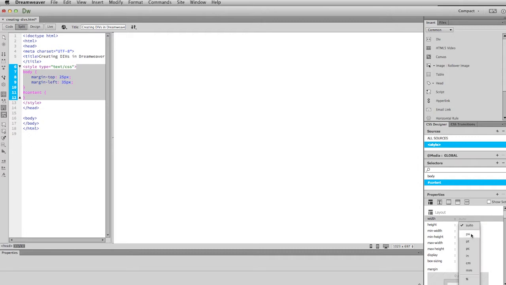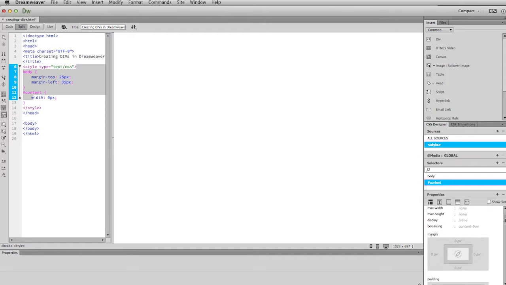Okay, so width is going to be in pixels, and the width is going to be 880 pixels. The height, I am going to let the content define the height, so I'm not going to indicate that. And I am going to give this what's called a float.